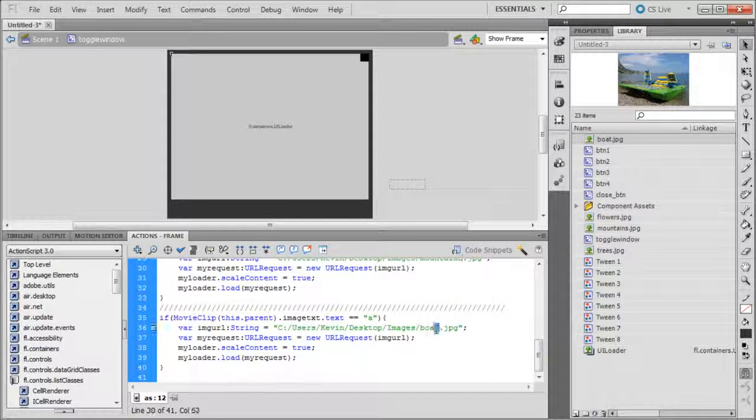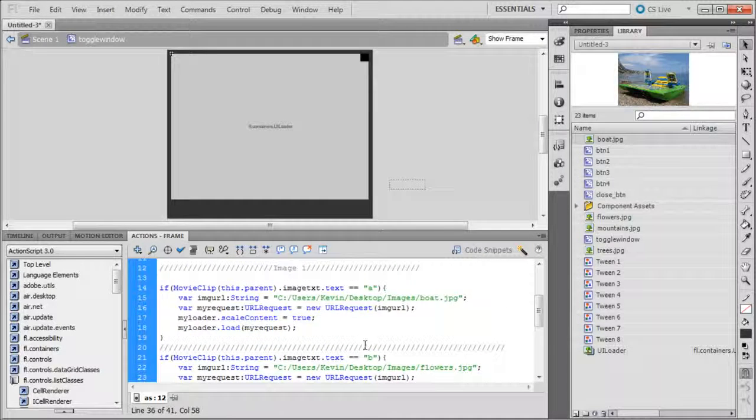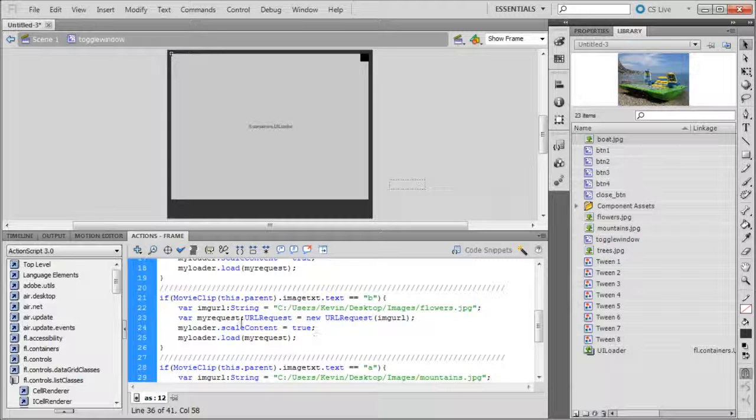Mountains, and then trees. Okay. So there we go. So now what we need to do, I just wanted to get that out of the way before I forgot what the order was on that. So now basically we need to change up the if.